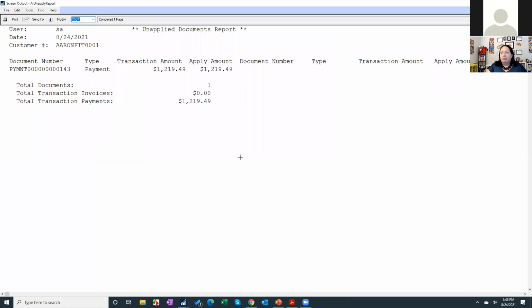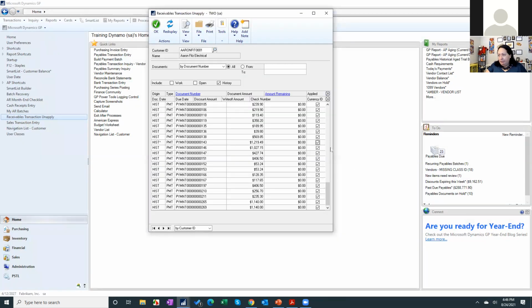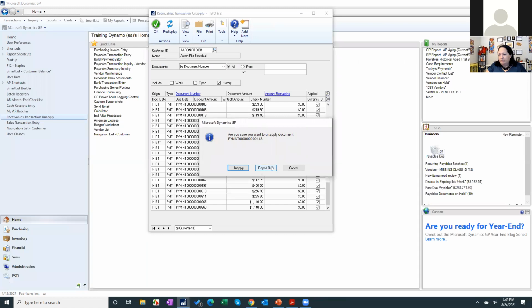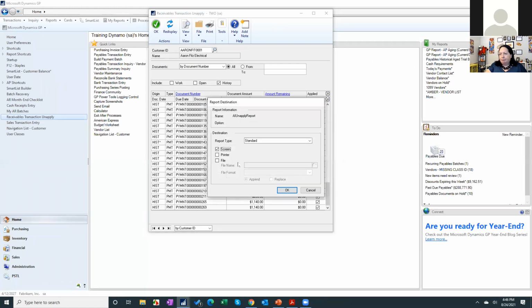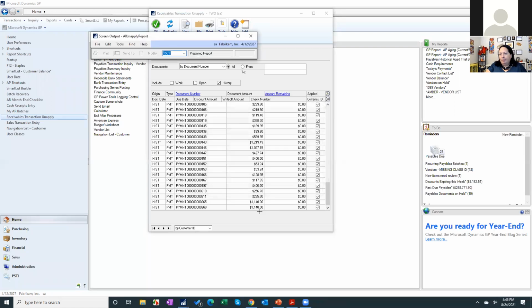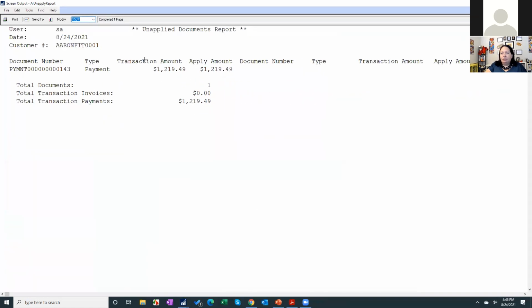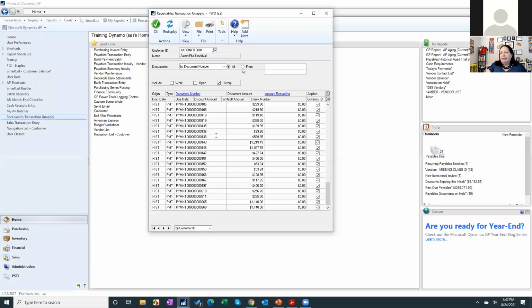Now it could be the same for this one. It's just unapplying that, but let's see if I go back and I unapply it. Where is it? I'll do report only again and one payment. Yeah, so it's just moving that payment back to open. The invoice it applied to wasn't fully paid off, so it didn't even move an invoice back to open. But it's always good to do a report first, and then you can unapply.